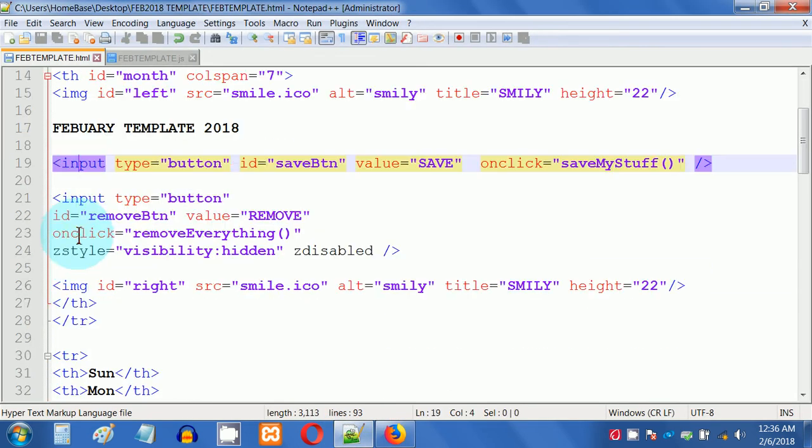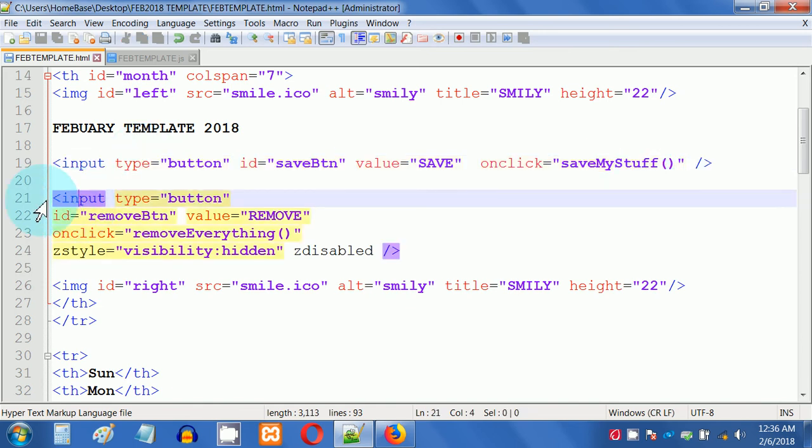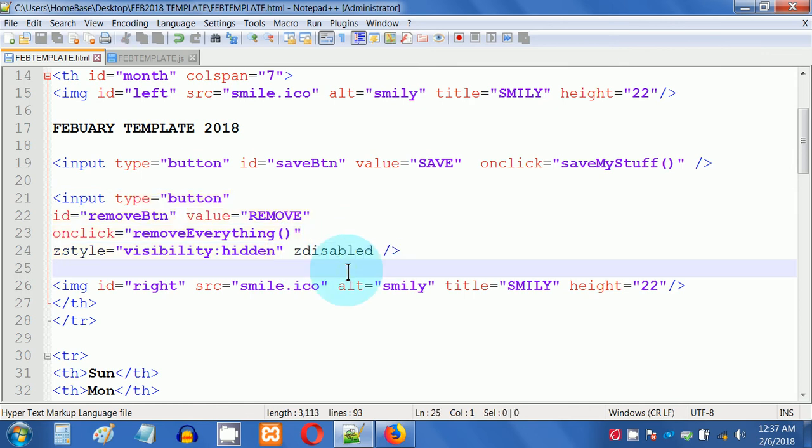Okay, so here's the button. The first button, input type equals button, ID equals save, button value equals save, onclick equals save my stuff. So we click on that first button, it's going to call the save my stuff function. Second button, input type equals button, ID equals remove, button value equals remove, onclick equals remove everything. And style equals visibility hidden or the keyword disabled.